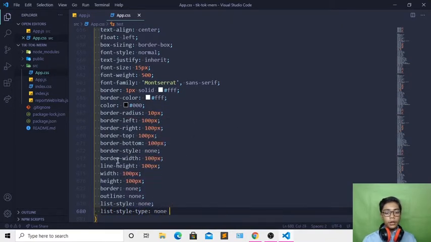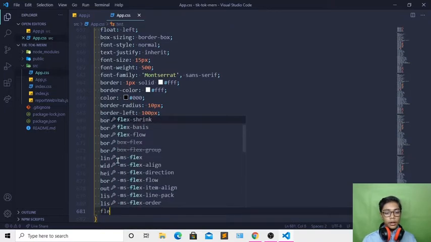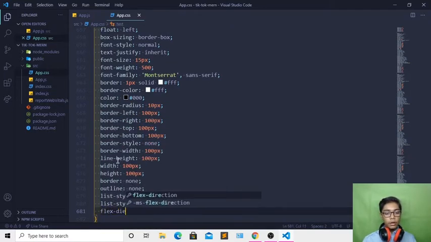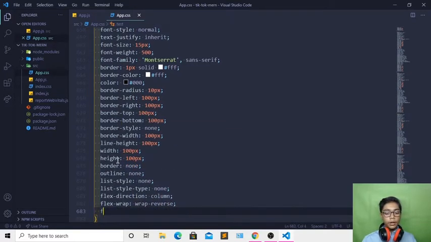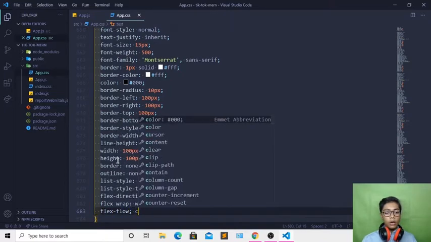So here when you've done all that, I will be coming underneath creating a tag which should be flex direction column, I will be writing that. Now when you've done that, I'll be writing flex wrap which should be wrap reverse. Now when you've done all that, I'll be writing flex flow column, so I will be writing that.